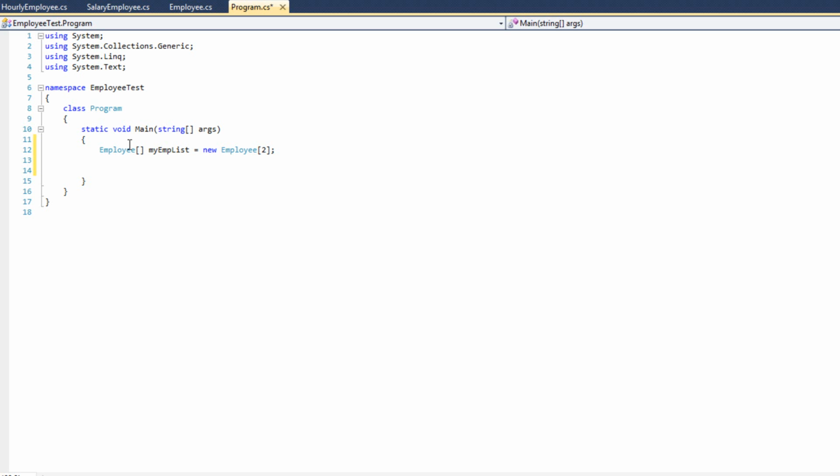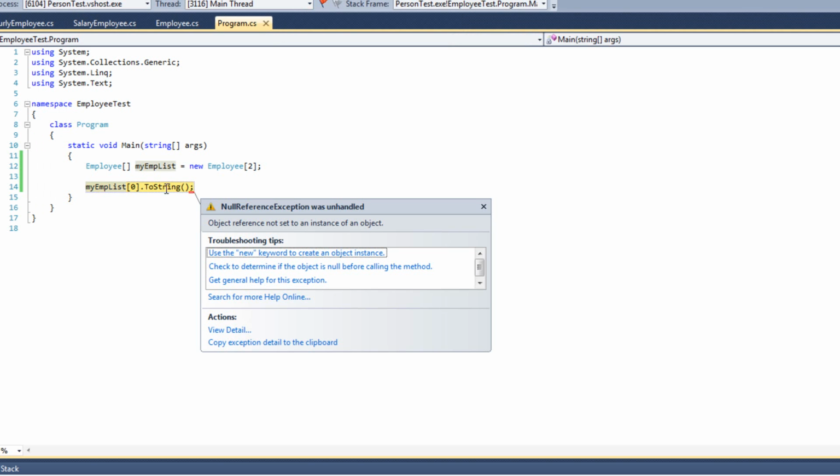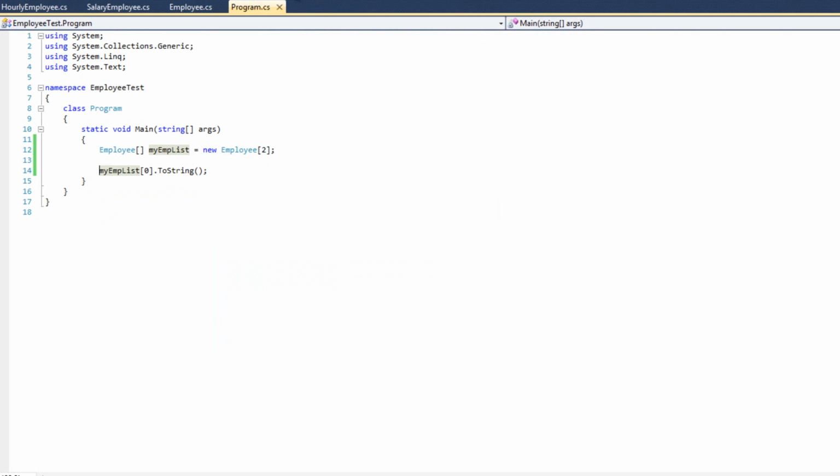They're placeholders for something. If I did my emp list 0 dot toString, I might crash my program. I don't know if this will run or not. It might run. No, see, it crashes the program because object reference is not set to an instance of an object. So it recognizes that it is an employee, but the constructors haven't been run. That memory address that it points to is vacant. So we need to create it.